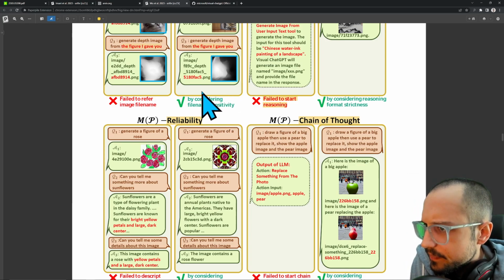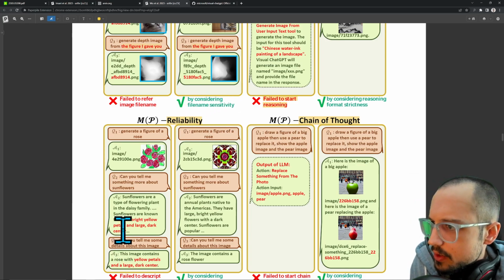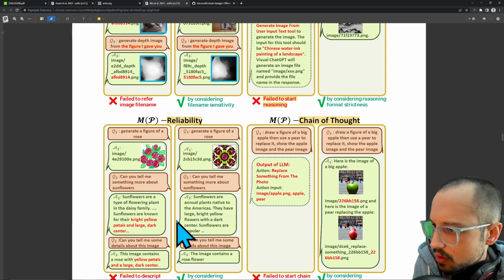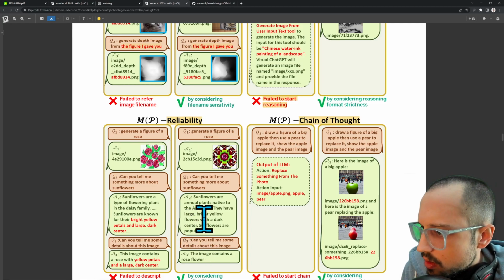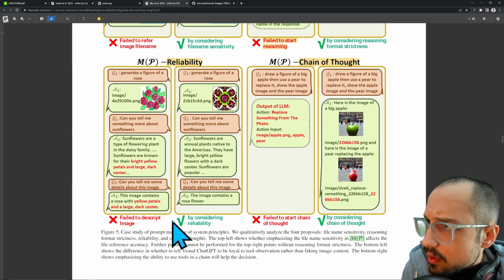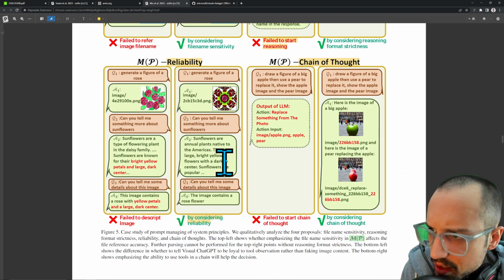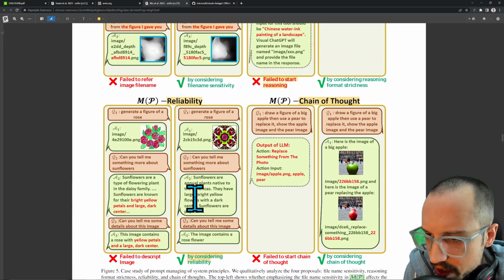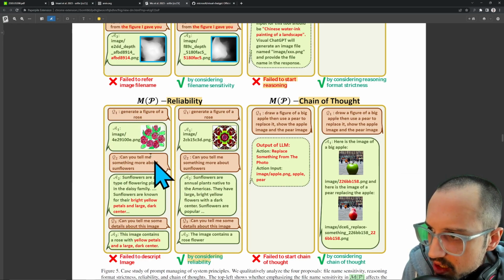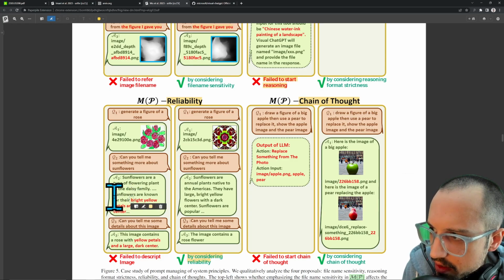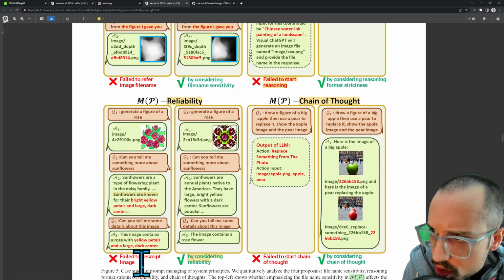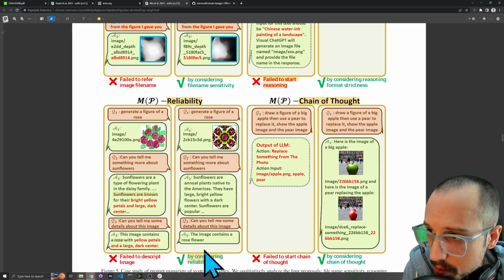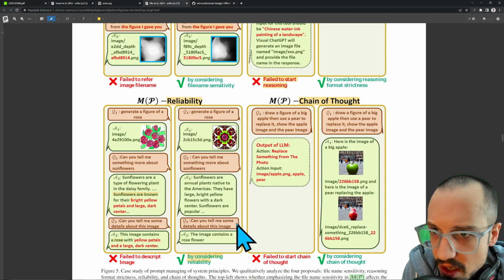Reliability. Can you tell me something about sunflowers? Okay, so here, considering reliability, maybe this is why they include the history. I think in the previous image, they show that they have a history of the conversation. Maybe here they show you that without the history, initially it's talking about sunflowers and now it's talking about roses. So it gets confused, kind of loses track of what's going on. So by explicitly providing the history, it does not make that mistake.